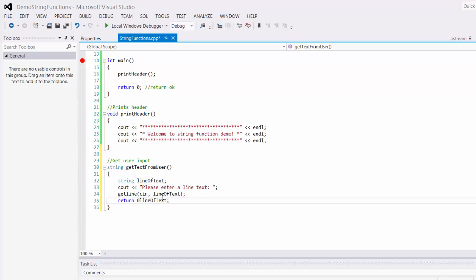Just as an example, if I return 0, well, it might work. It turns that into a string. So it'll try to convert things over to what it needs. If this was declared as an integer, now we get an error because it can't convert that line of text to an integer. So the return has to match the return type, the type that the function is declared as. So in this case, getTextFromUser is declared as a string, and so we return line of text, and line of text is in fact a string.